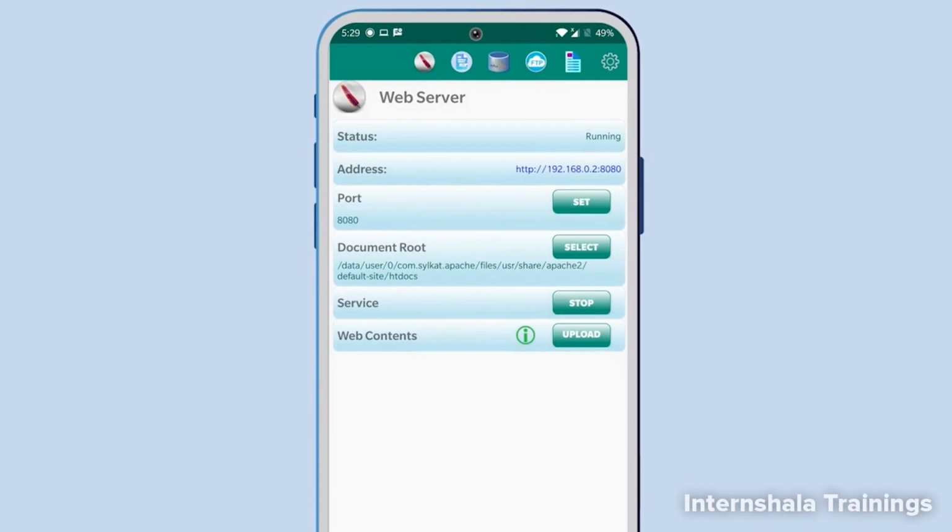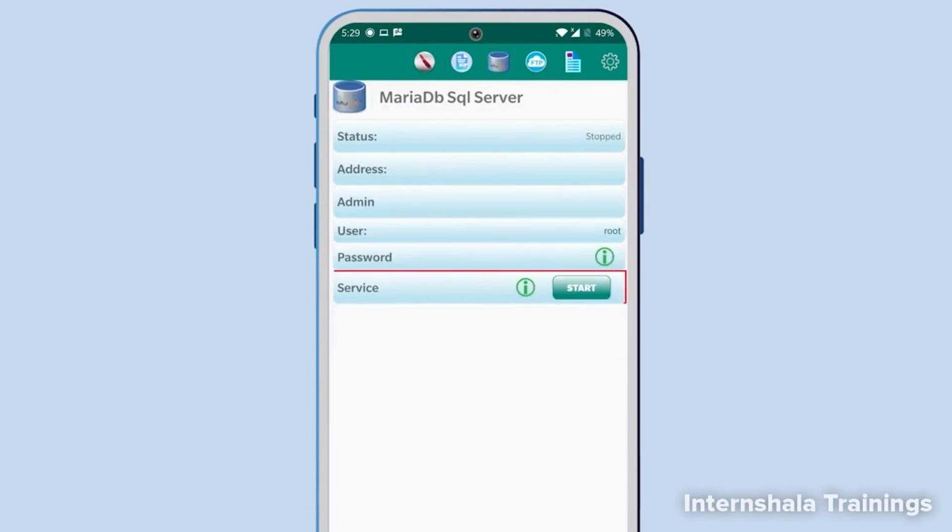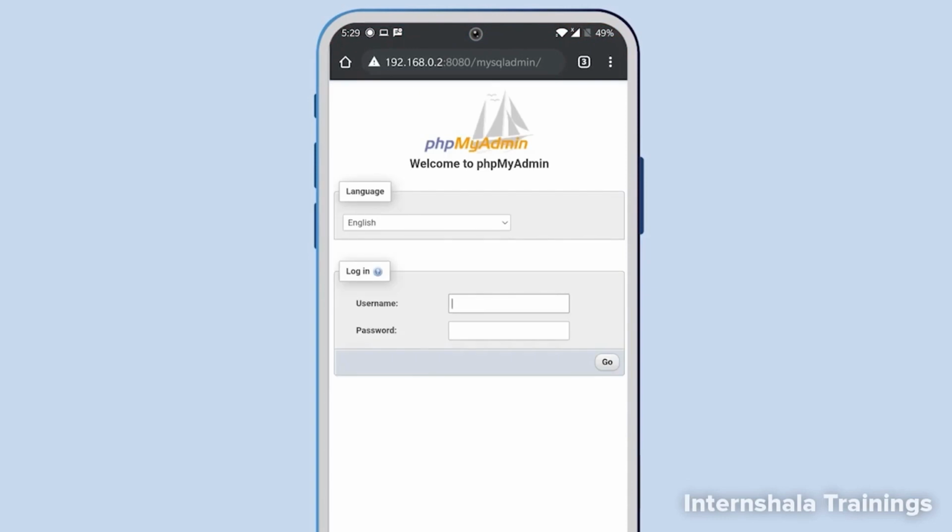Next, at the top of the application, click on the MySQL icon, which is in the third place. Here also, we need to start the service by clicking on the Start button. Now, to open the phpMyAdmin, click on the link in the admin section. This will open a phpMyAdmin page on your browser.